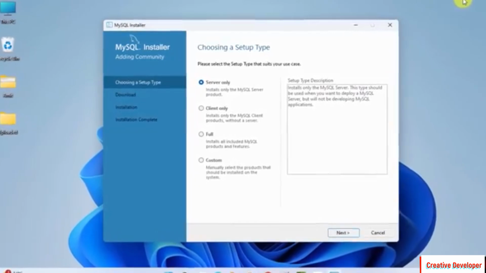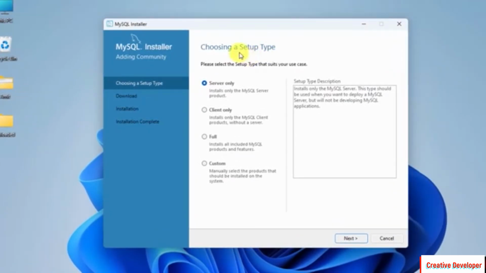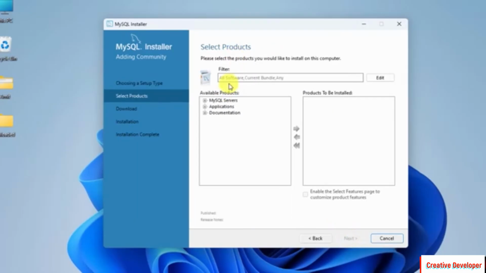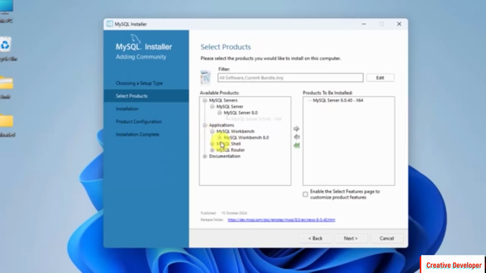and it will open this interface. Now, choosing a setup type, you have to select custom and then click on the next button, and after that, select products. You have to expand MySQL Servers and expand up to the last, then select it and click on the arrow button to drag and drop it on the right side. Then applications, MySQL Workbench, expand up to the last, then select this option and click on the arrow button to drag and drop, meaning whatever option I'm selecting, you have to do the same. Then MySQL Shell, select the last and then drag and drop.